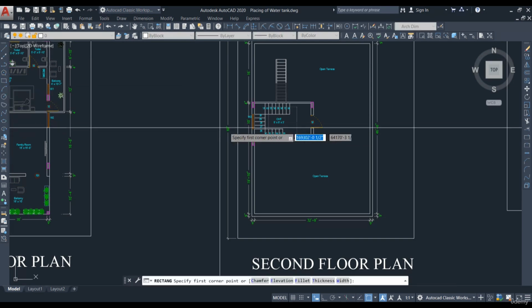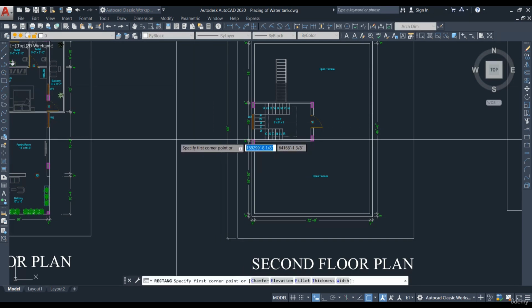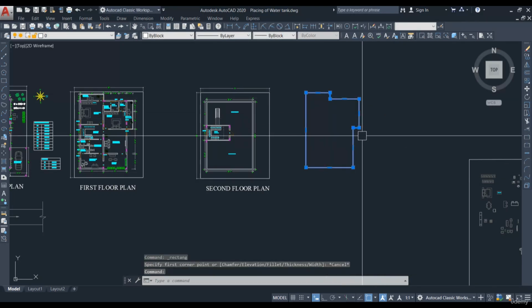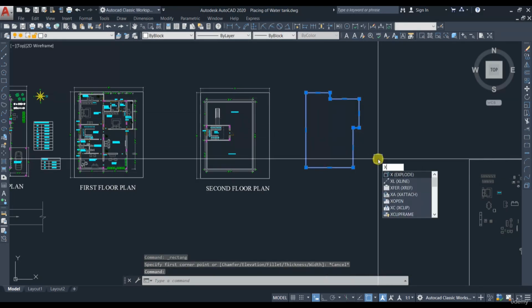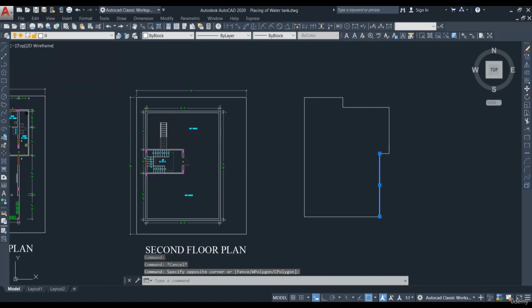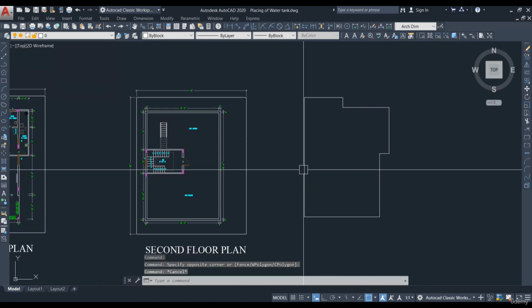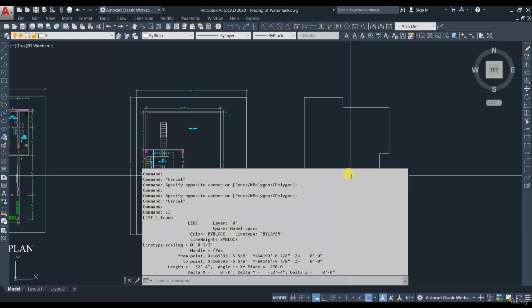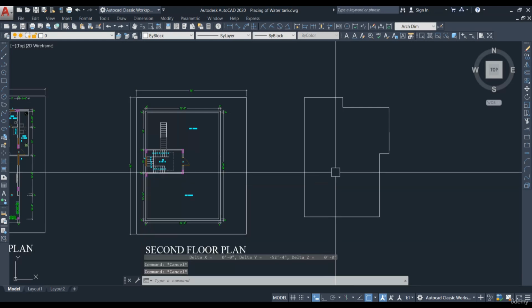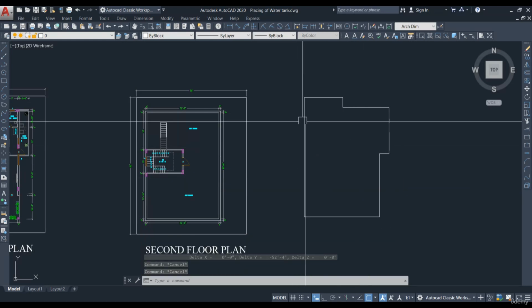Even this list command works on a closed object. Meaning the object has to be a single object. See, this is a single object. If I explode this one by using the explode command, it is not a single object. So there are different lines. So now if you apply the list command, it won't work. It will not give you the area. So by using the list command, you can find out the area of a closed object.